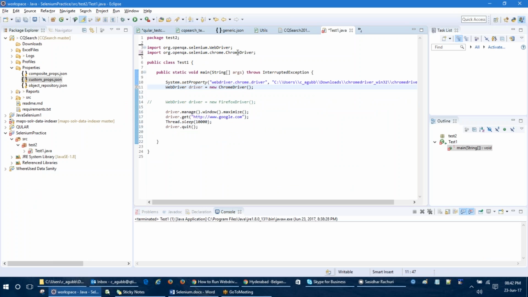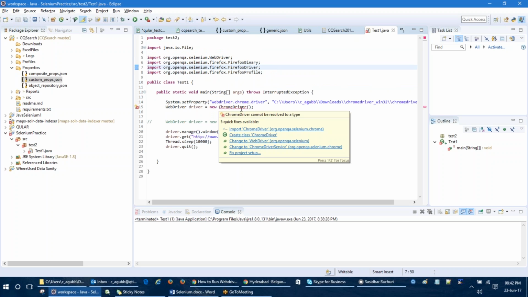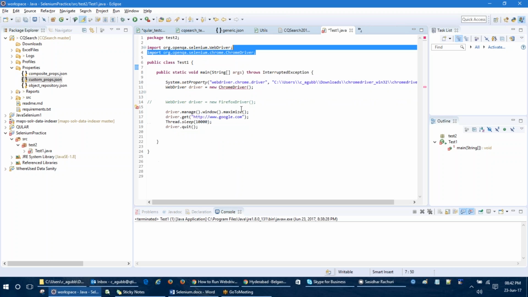If I import, the Chrome driver got imported. Control Shift O to organize imports, and the Firefox driver is gone because I'm not using it anymore. All the extra, okay, this is what was there earlier. There is some error showing up, so I said Control Shift O. The extra drivers are gone and only Chrome driver is remaining.